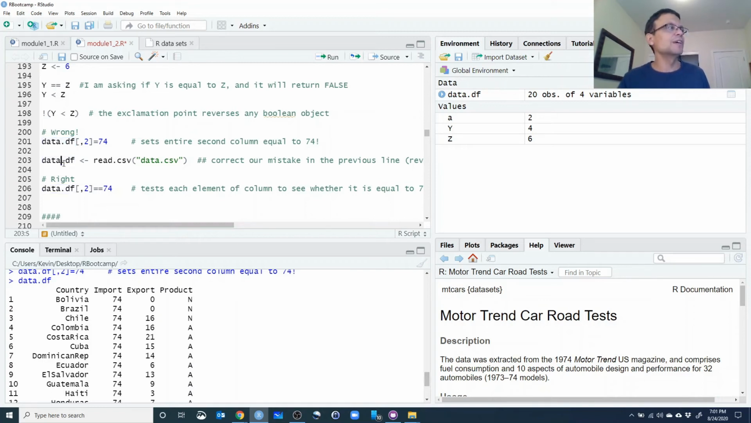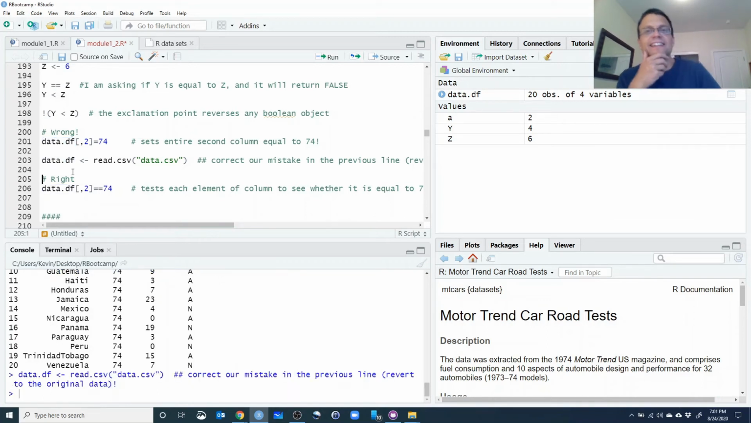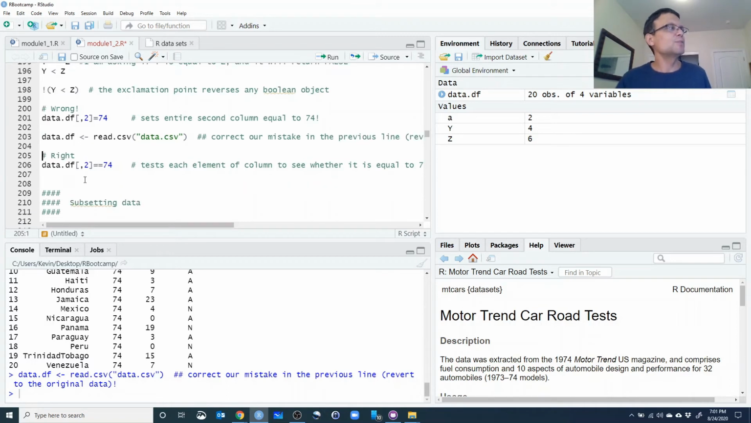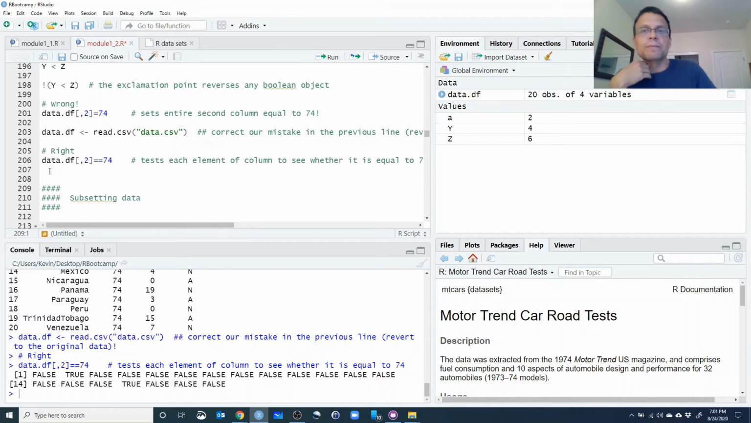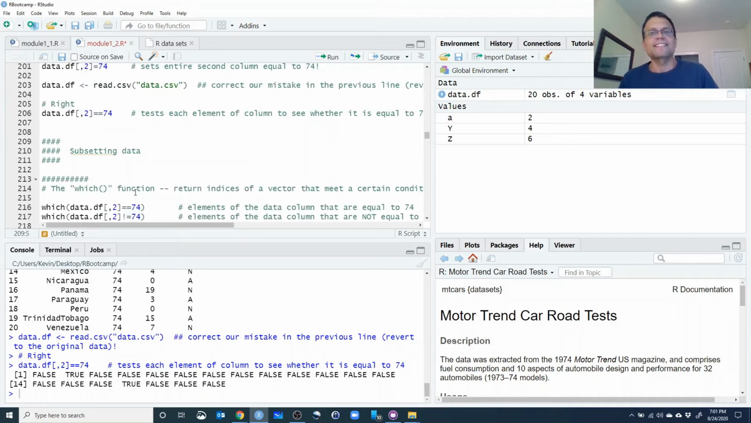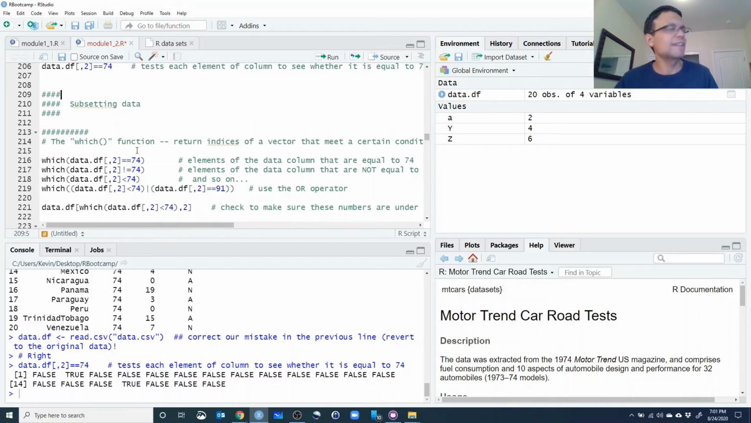So what we have to do is go in and read the data again, because we clearly screwed up. So let's start over, read the data again, and do it right. We do the double equal sign and ask the question, for every element of that vector, is it equal to 74? And we get the right answer, false, true, false, etc. There are 2 instances where it is equal to 74, and those evaluate to true, so that's good.